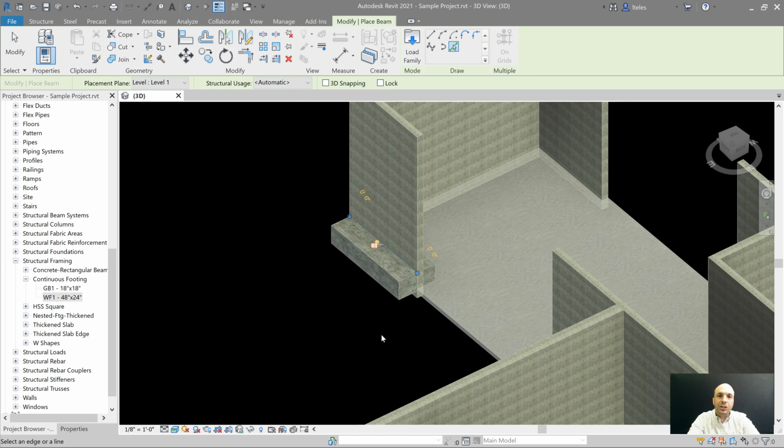That's because there's one little checkbox that will save your life. Right here on the options bar, I'm still active in my tool. There's this little 3D snapping button. Okay? I want this foundation to go to the bottom of the wall. But because I did not select 3D snapping, Revit assumed that I wanted that beam, that foundation element, to come in at level 1. So that 3D snapping checkbox overrides this placement plane. Okay? So let's redo that.